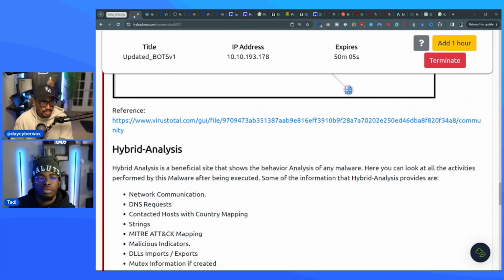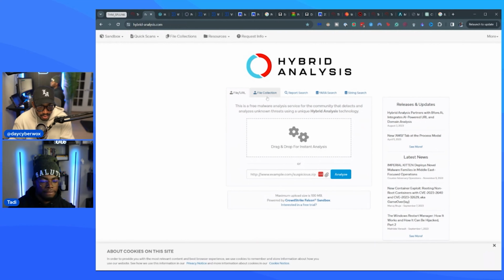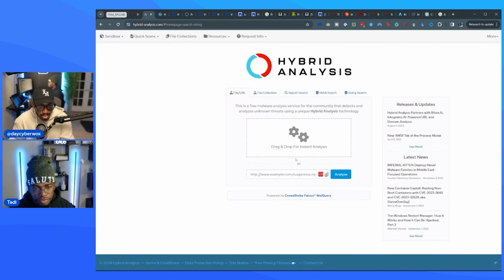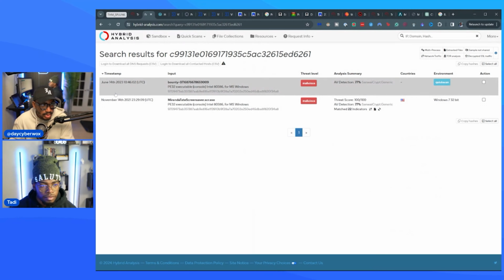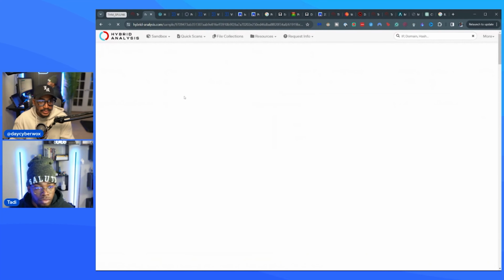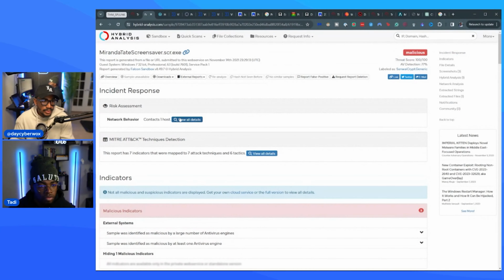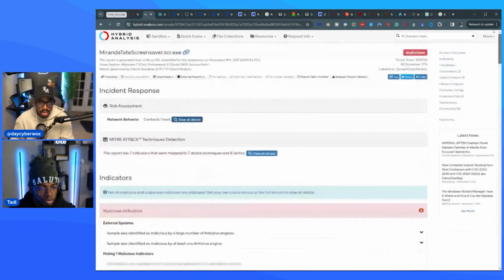We have to look for that ourselves, and we're just going to paste that hash that we have here again. We're going to search for hash, file, URL, report search, string search. Oh, this is hex ASCII string. Report search. Yeah, there we go. Okay, so this is the same hash, and then Miranda Tate, which is what we previously saw. Let's check out what it says about Miranda Tate first. In its behavior, it contacts one host, which is this IP address, which we do know about, which was the perpetrator. And for MITRE technique detections, it has 7 attack techniques and 6 tactics.